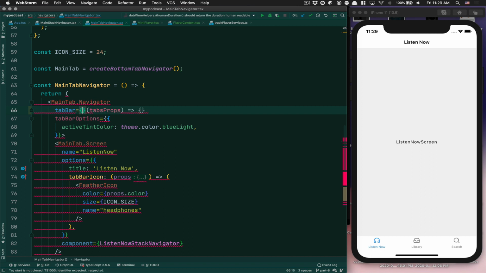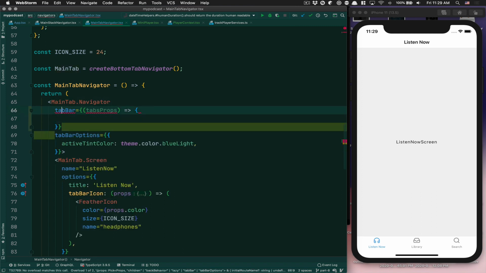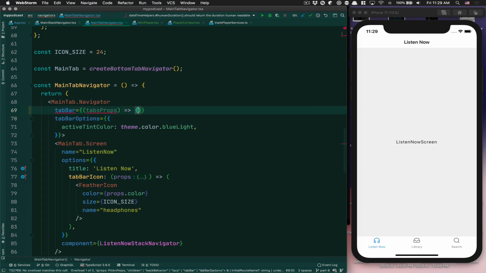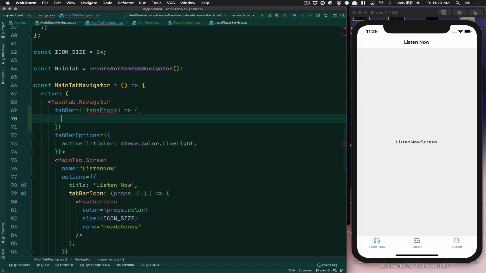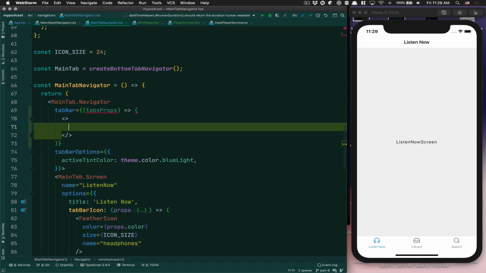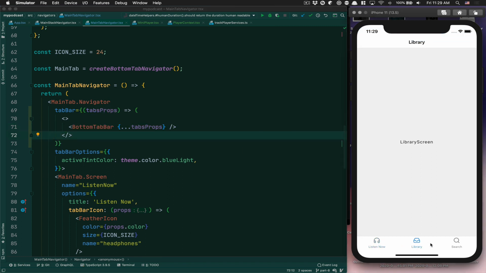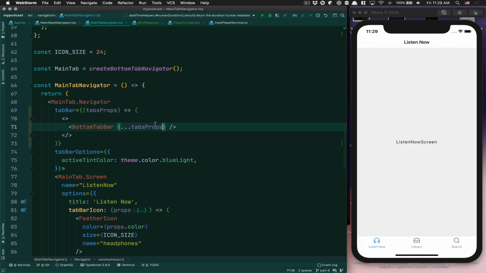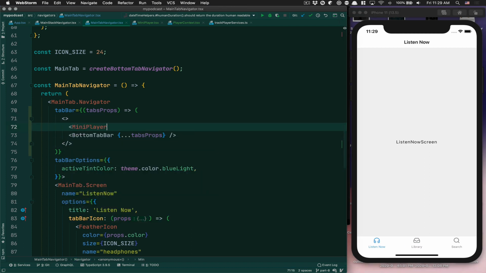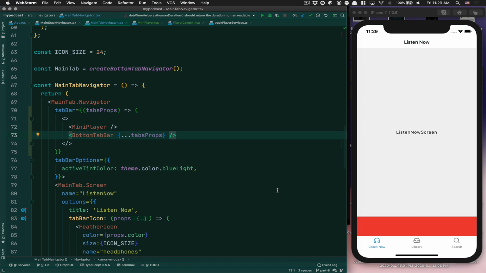Okay, one sec. I made a mistake. Should be good now. So now here, what I want is to pass a React fragment like that. Here, I'm gonna pass the bottom tab bar, and I'm gonna just spread the tabs props. So this way, if I save, everything stays the same, everything works. But now I can pass my MiniPlayer right there at the top. Boom. Now my MiniPlayer is gonna always be here at the top.